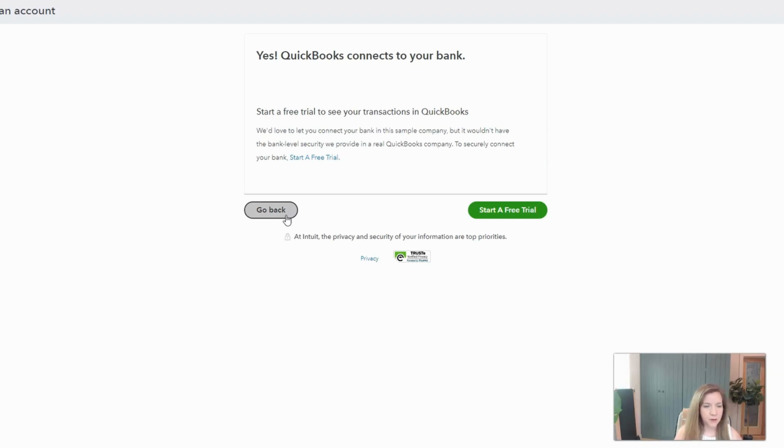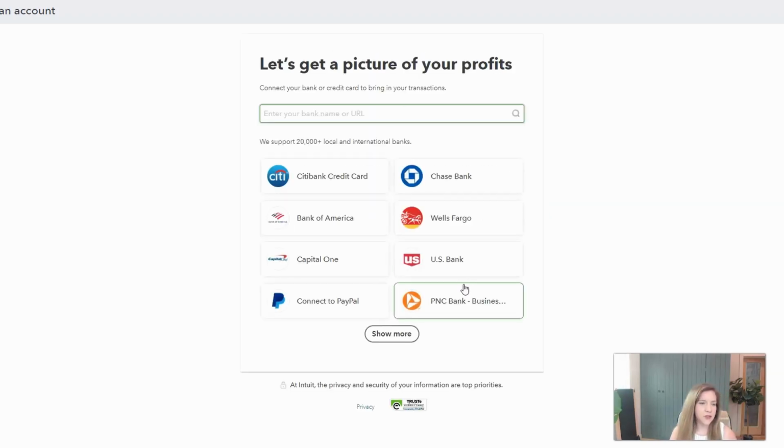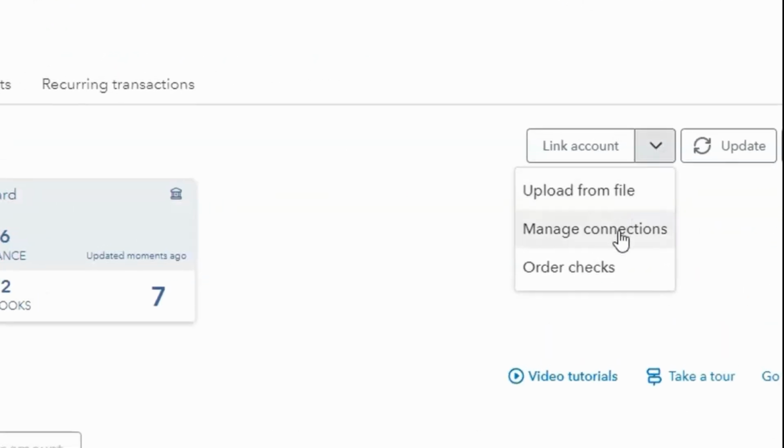Since this is a sample company, it won't let me get very far, but you will just follow the steps, use your bank login information, and then once you have it connected, you'll be selecting how far back you want it to go. So I recommend having it go back to the first day of the year. If you have multiple years, you may have to manually upload transactions. And if that's the case, you can come over here to this drop down and upload from a file.